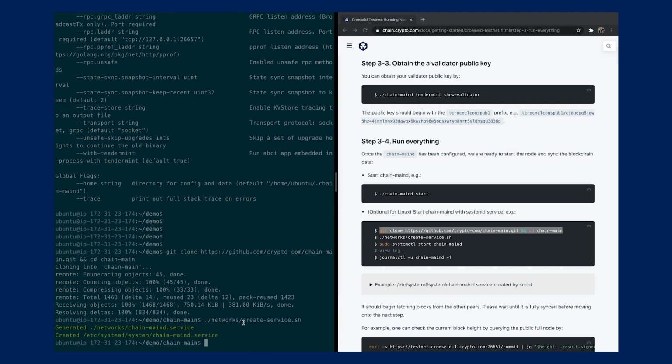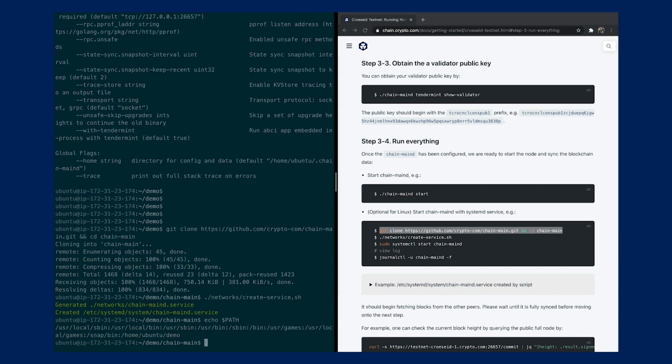Now, one thing to note here is that to run this shell script, it assumes you have put the Chain Maind binary directory into your path. So for example, here you see I have already put the directory to the path environment variable. What this shell script does is it will recognize where the binary is and it will generate the service file for you.